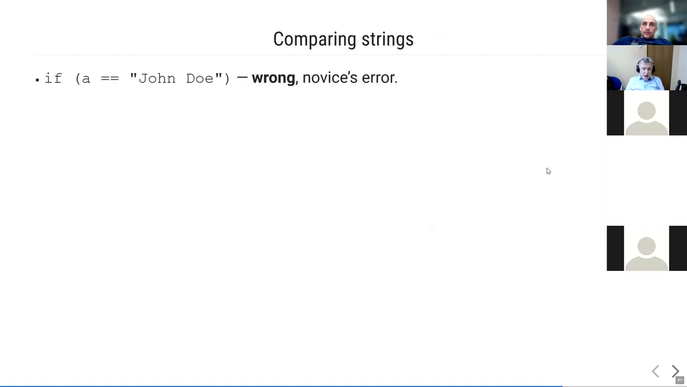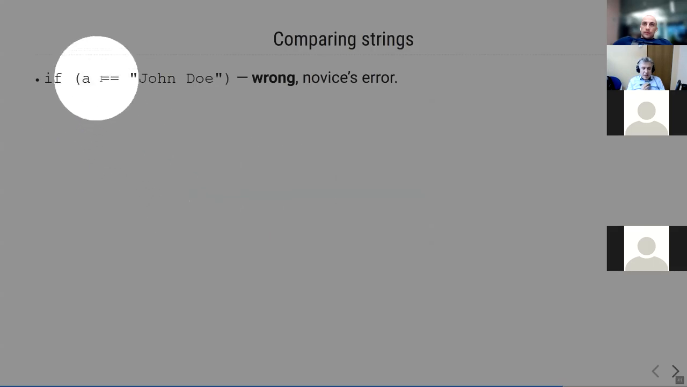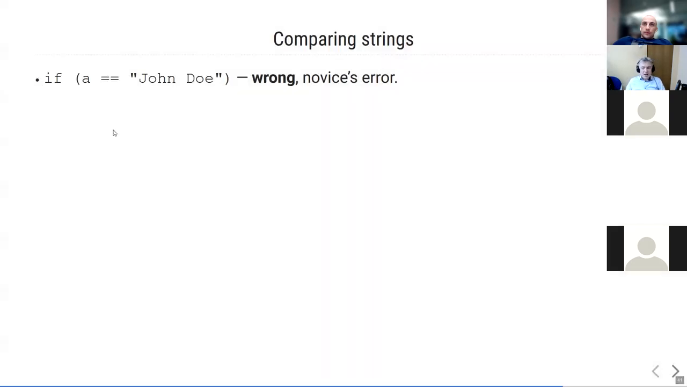So writing it like this in Java is prohibited. It's a novice's error, and it doesn't make sense in any case. So just don't write it this way. Yes, you can write this in Kotlin. You can write this in Python. You can write this in JavaScript, or with triple equals. I don't know. In Java, you just cannot write it. And please don't do this.